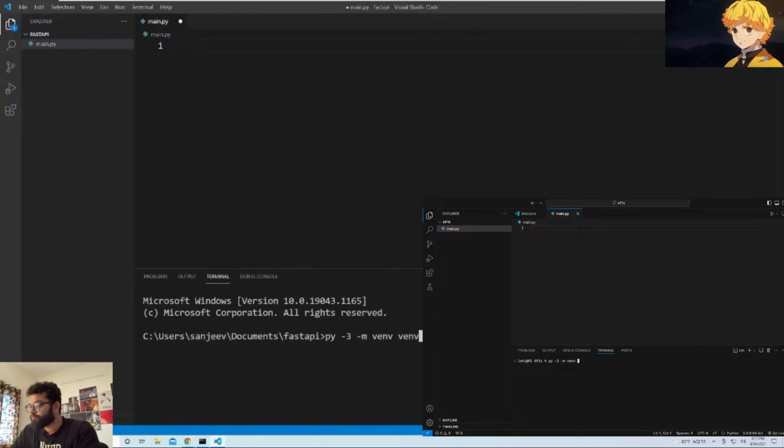And what I like to do is for all of my projects, I give it the same exact name. And that's perfectly okay because this virtual environment is going to be isolated to this project directory. And so even though this project has a virtual environment named venv, I can create another virtual environment in any other project with the same exact name. And they're all going to be isolated to that specific project folder. So go ahead and hit enter.